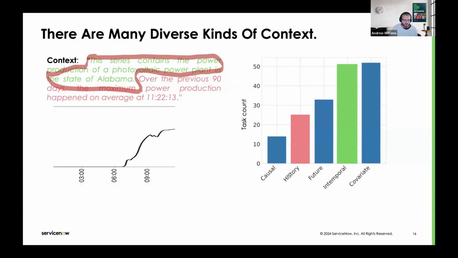And then we also have a second type, which is the history. And this is where I say that over the previous 90 days, the maximum power production happened at so-and-so date, okay? And so we're saying these are two different types of context. And so obviously tasks can have multiple types of context associated. So this is just an example to give you this idea of how we identify different kinds of context.